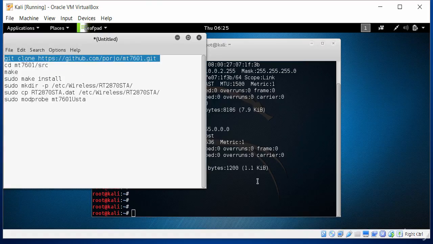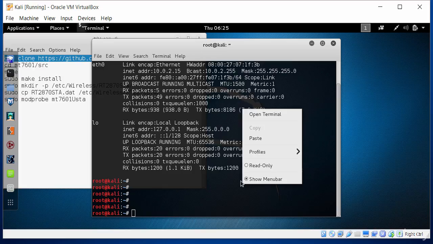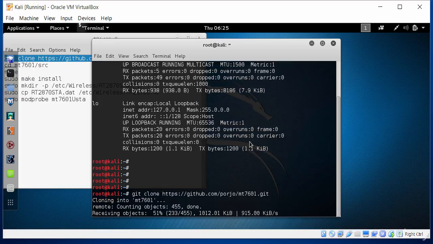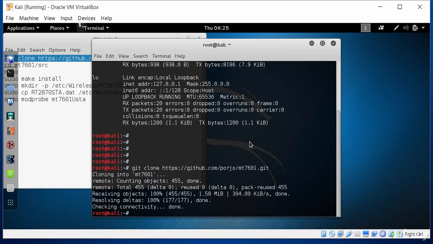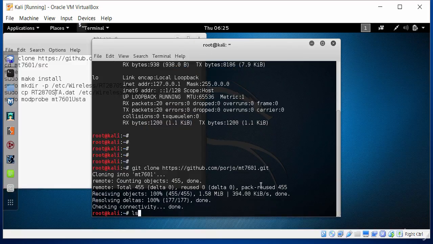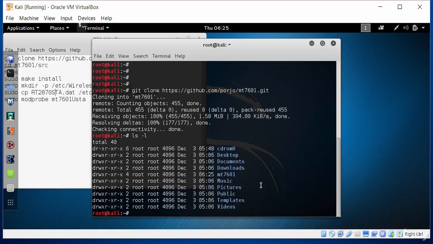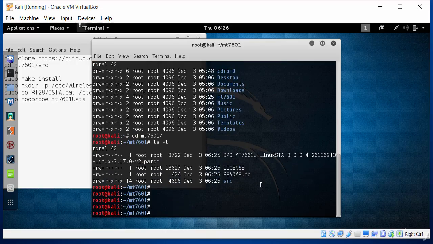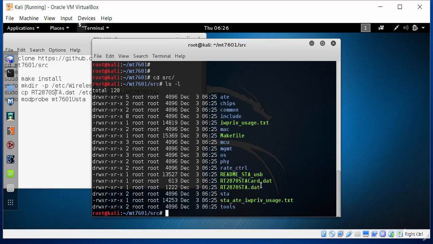So what I'm going to do is copy this git clone link and download that particular driver. Once that's been done, I need to go to a particular folder, which is the MT7601, so cd, and then I also want to go to the source directory, src. So I type in cd src to get to that folder.